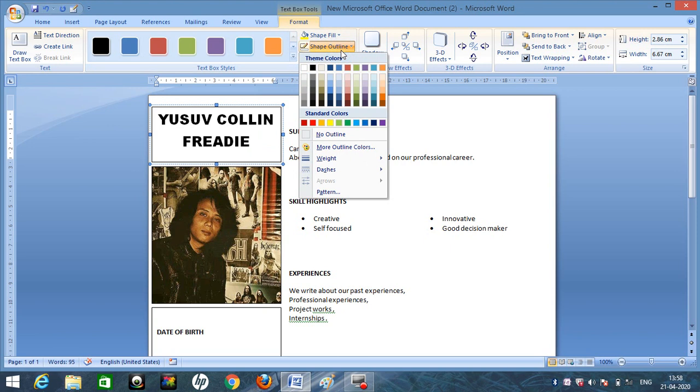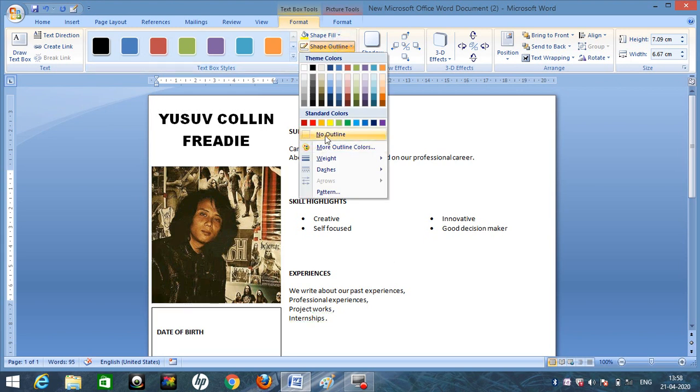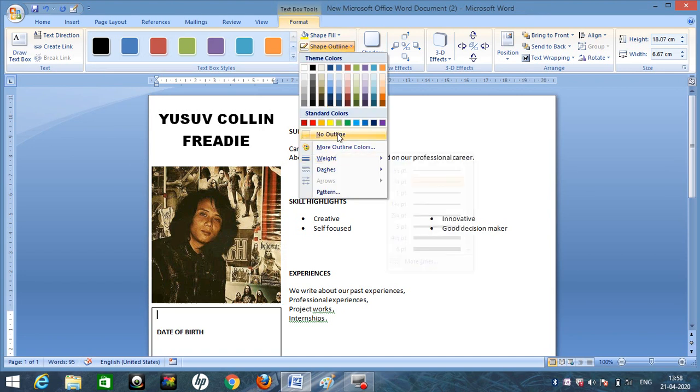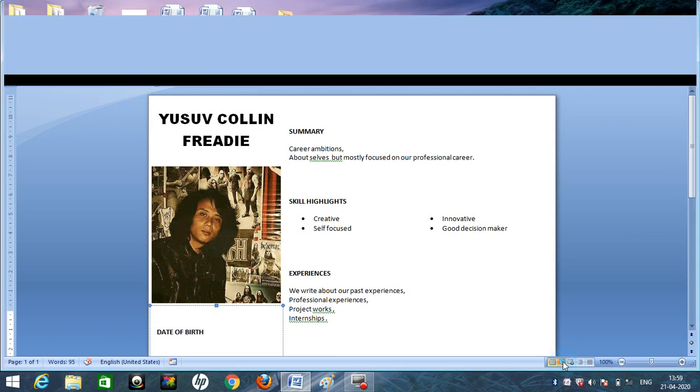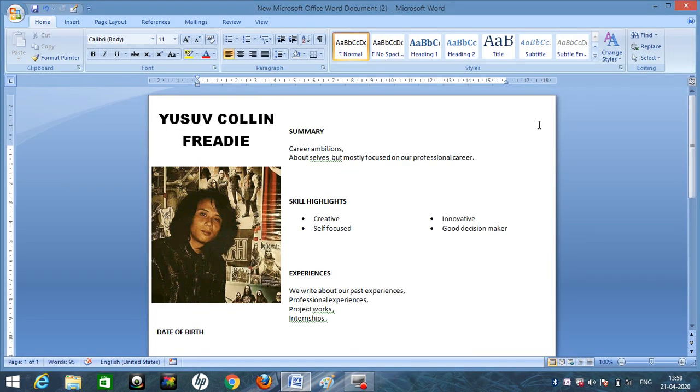And the same thing we'll do to all the other boxes. We'll go to Shape Outline, No Outline. Again, this box we select, again Shape Outline, No Outline, and again we select the final box, and again Shape Outline. Here we are. So now when we see full screen view, our resume is looking something like this, right? Now we can close.